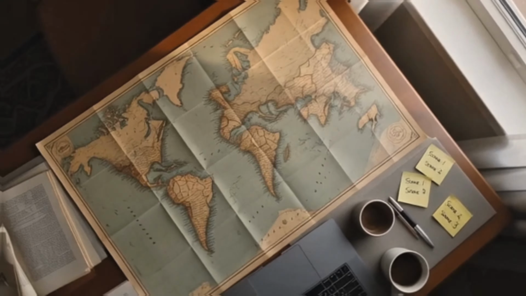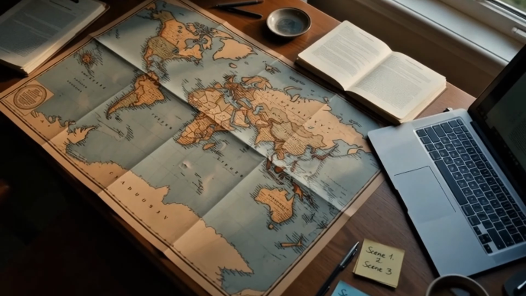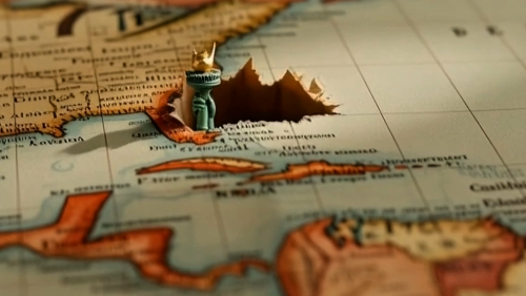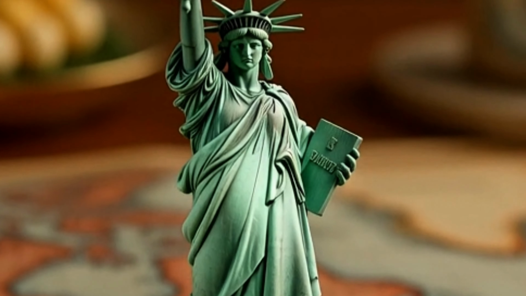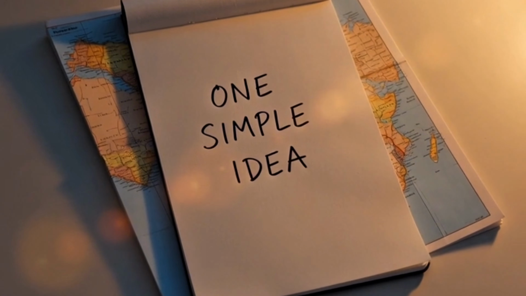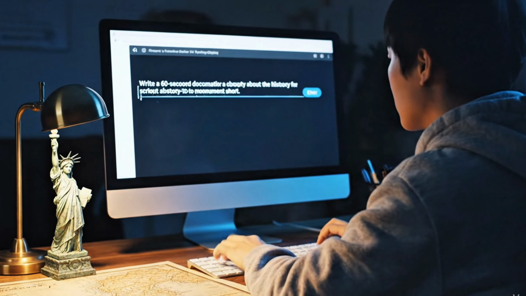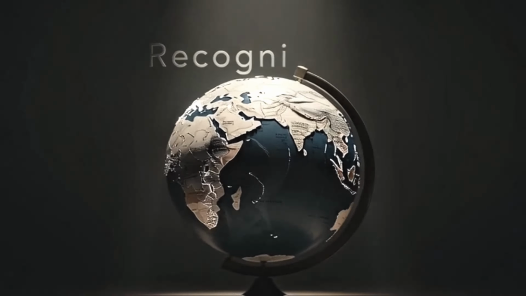In this tutorial, we're going to build one full example together. You can swap the monument later for anything you like, but I'll use the Statue of Liberty so you can see the exact process from start to finish. Everything begins with one simple idea. You take a famous monument, give ChatGPT a tiny bit of direction, and let the AI build your entire documentary blueprint for you. First, choose something recognizable.